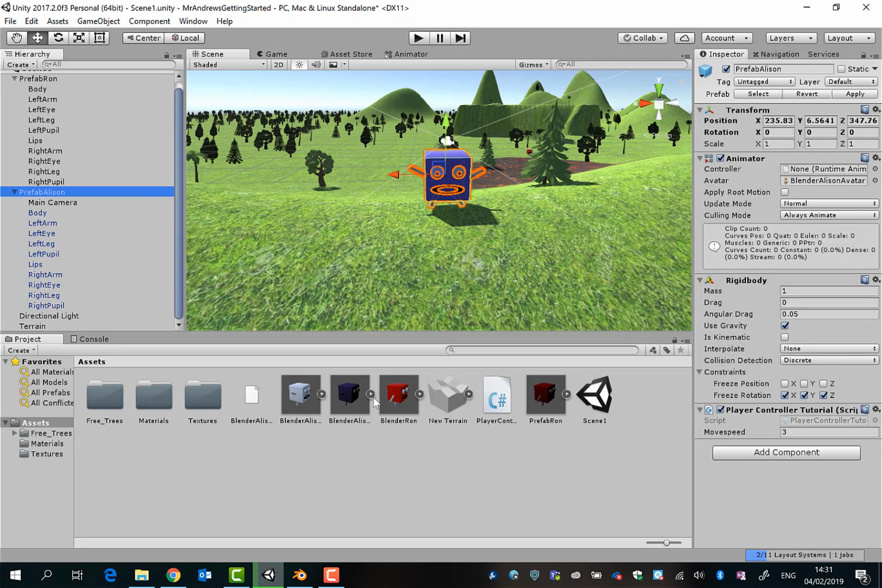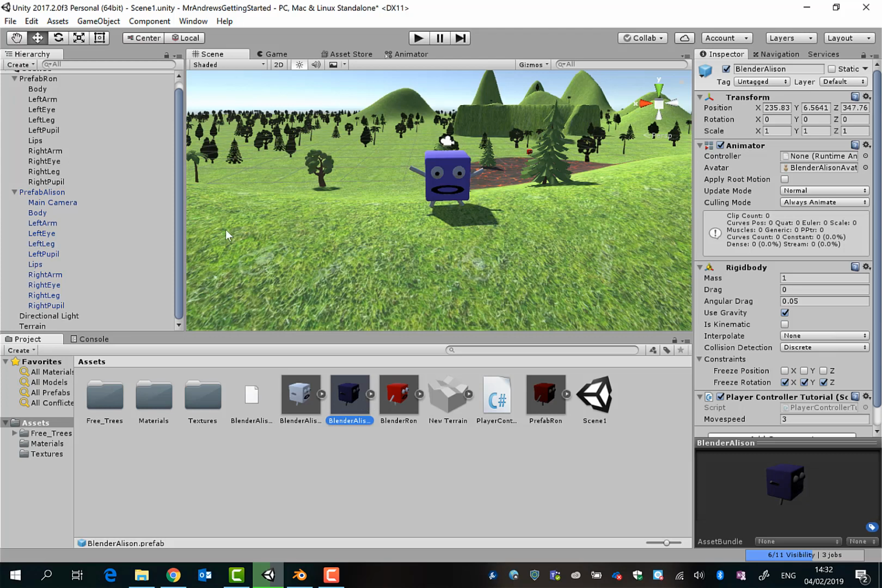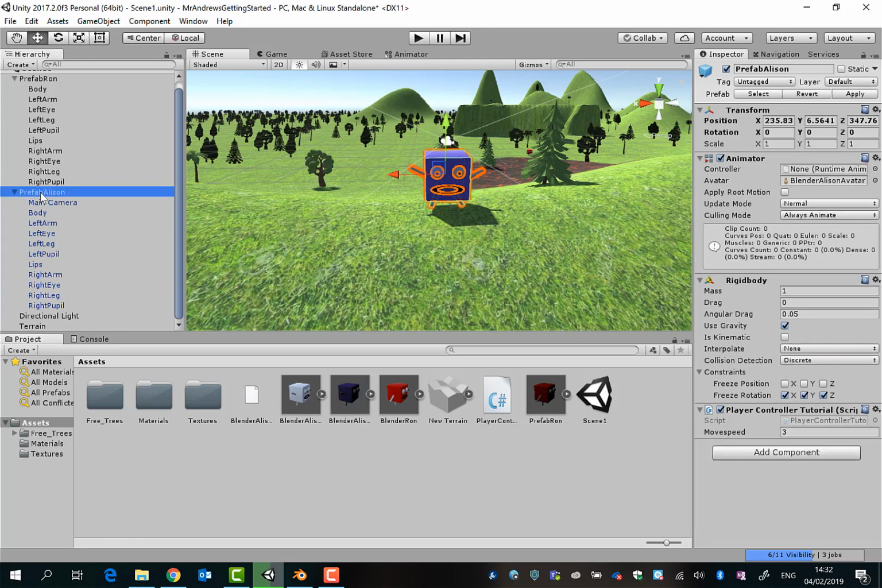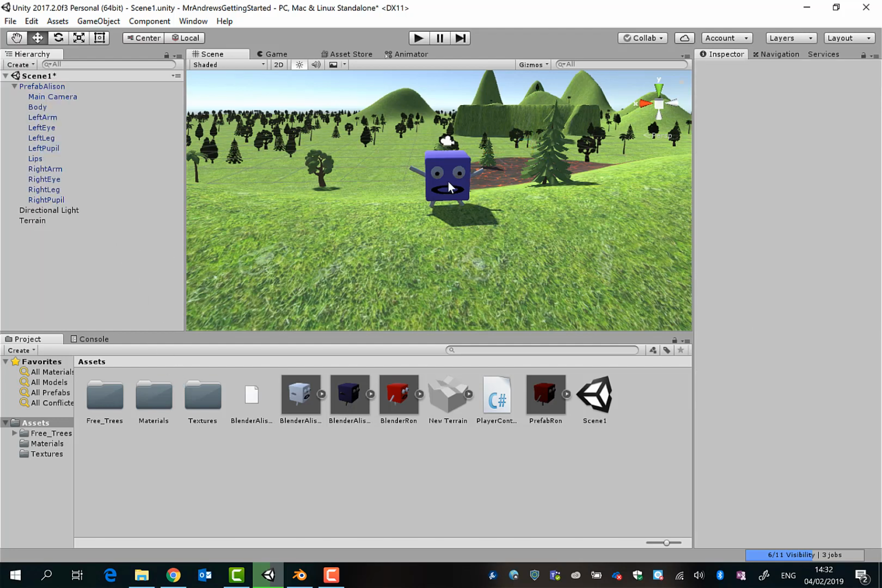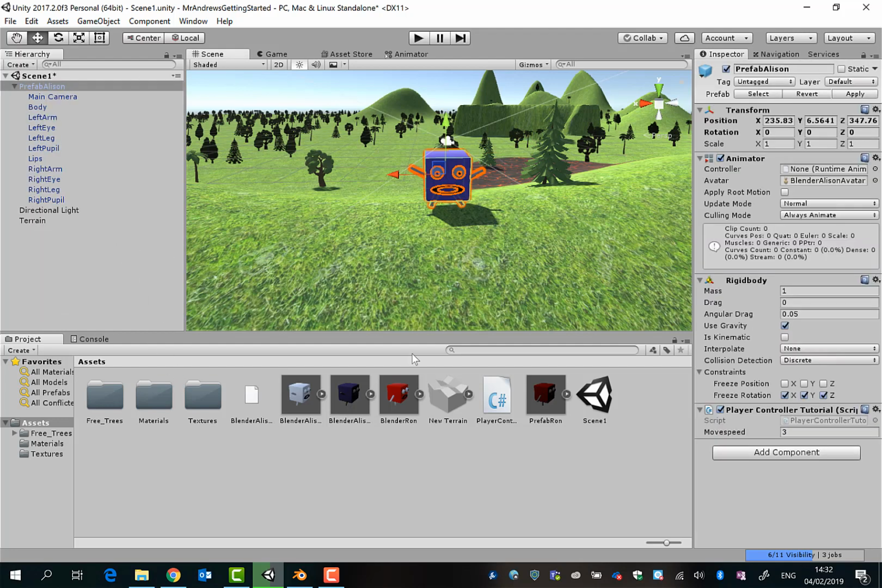To update the prefab over here, we're just going to drag from the scene on top of our prefab down here. And now all the settings in the prefab will match what was on the scene. I'm going to delete Ron. So there we go. That's how we turn a mesh into a prefab that we can control.